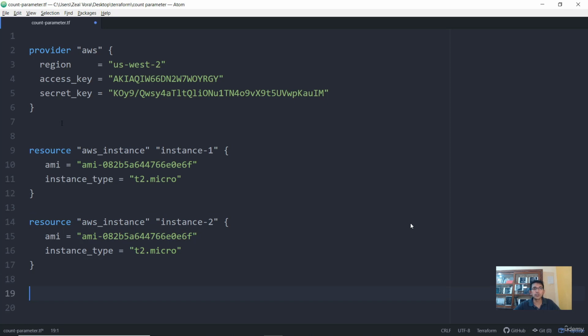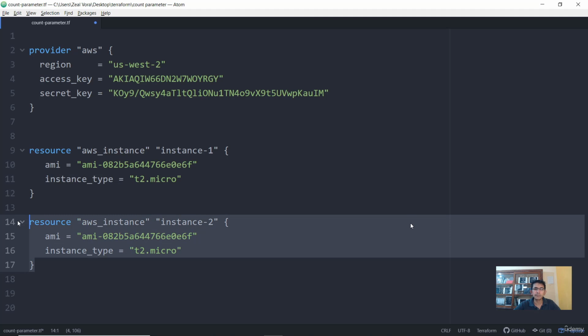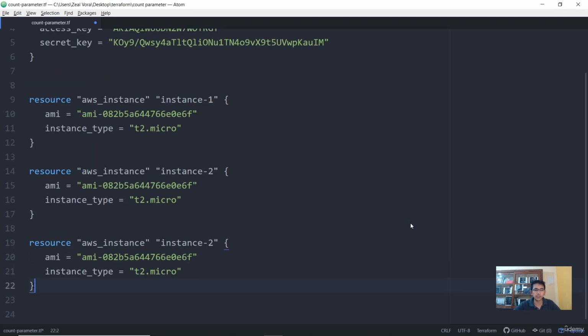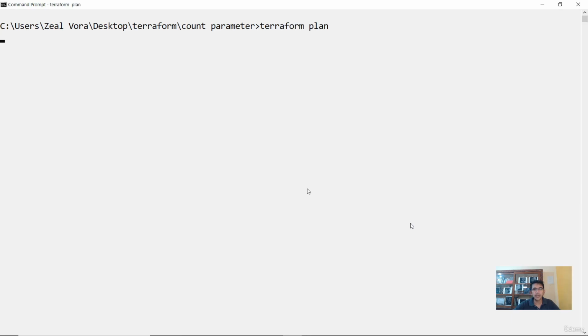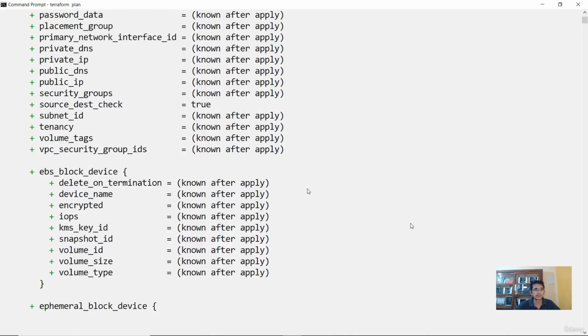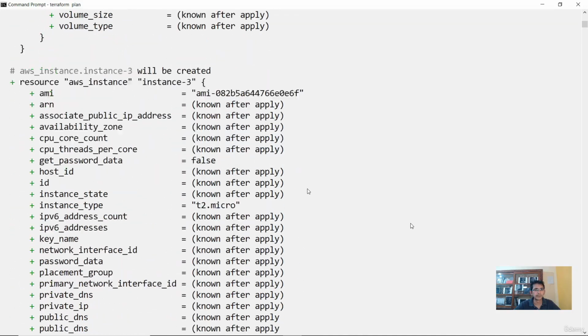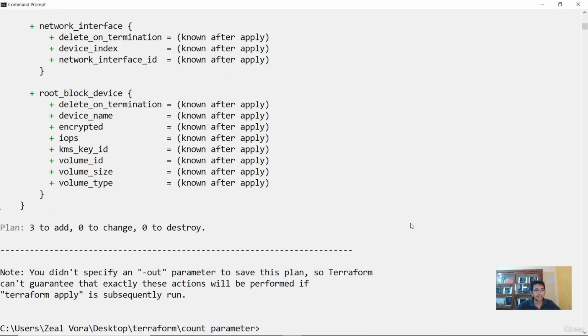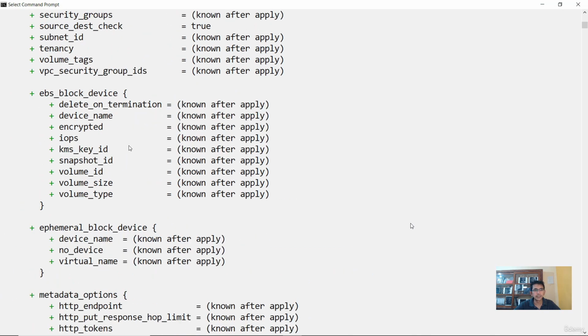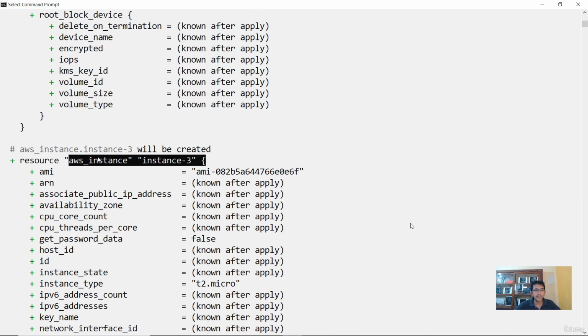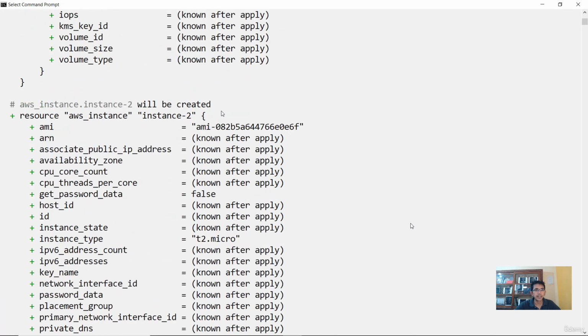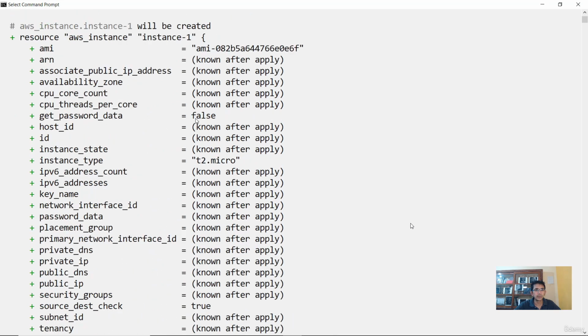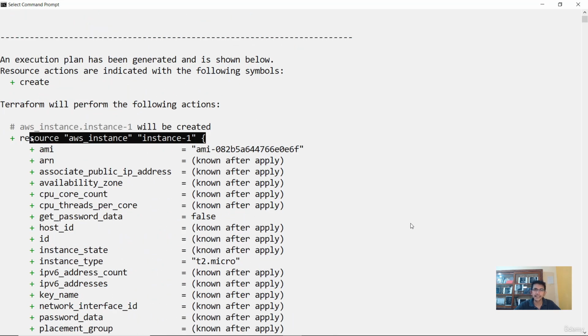So tomorrow, if you want to create three EC2 instances together, what many users do is they just copy paste this and rename it to instance 3 and so on. When you do a Terraform plan on this configuration, within the plan you will see that there are three resources that need to be added. So you have instance 3, instance 2, and on top you have instance 1.